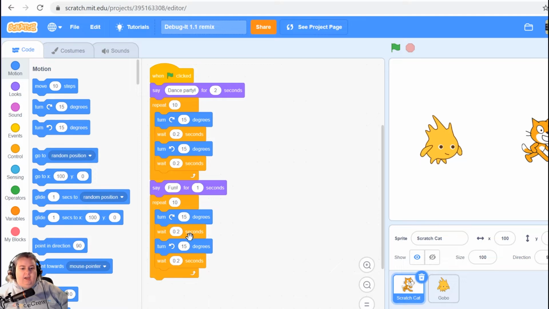So again, we're turning 15 degrees clockwise, we are waiting 0.2 seconds, and then we are turning 15 degrees counterclockwise and waiting 0.2 seconds. So this code looks pretty straightforward. I think we can look at it and understand why Scratch is doing the things that Scratch is doing, but we don't really know why Gobo isn't doing anything yet.